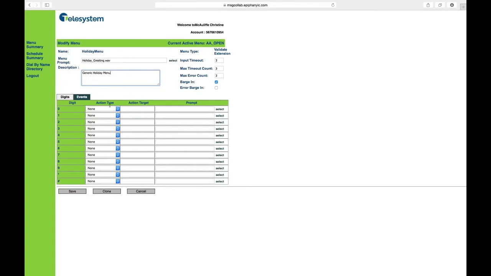Options for the action type include None, which indicates that no assignment has been given, and Operator Transfer, which will transfer the caller to a predefined operator phone number or extension. This number will automatically be populated in the action target column. This is coded into the system by an administrator at the service provider level. If you need this changed, please contact customer service.